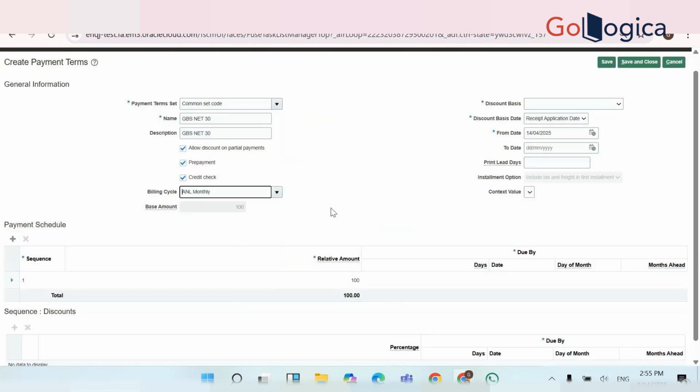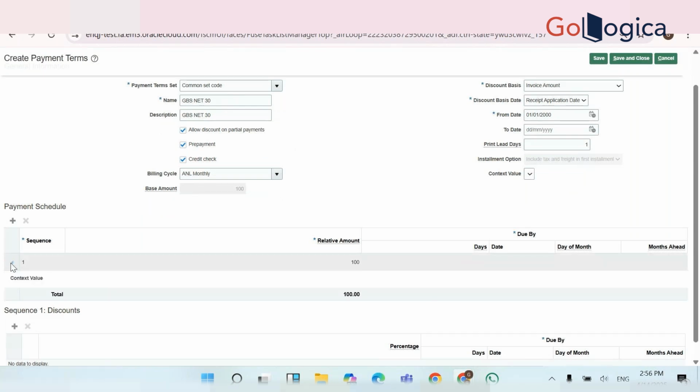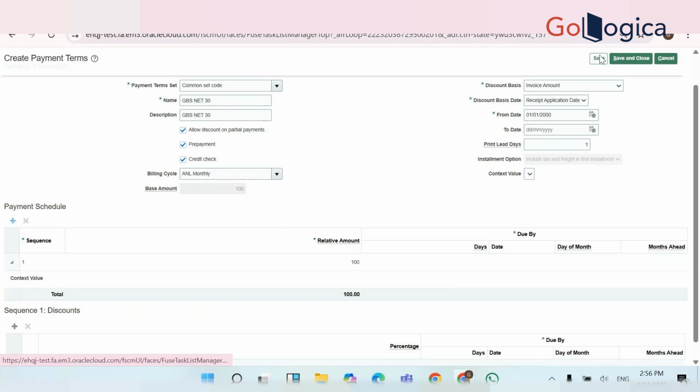You can have a monthly, and you can have a discount. If you are going to apply a discount, whether on invoice line only, or line and tax, or overall invoice amount. And then we can also give the starting date and print lead days. Let's say once you generate an invoice, within 1 day or 2 days, the lead days we can give. Based on that, you can have a payment schedule created over here. Here you can have the dates. You can just save this.